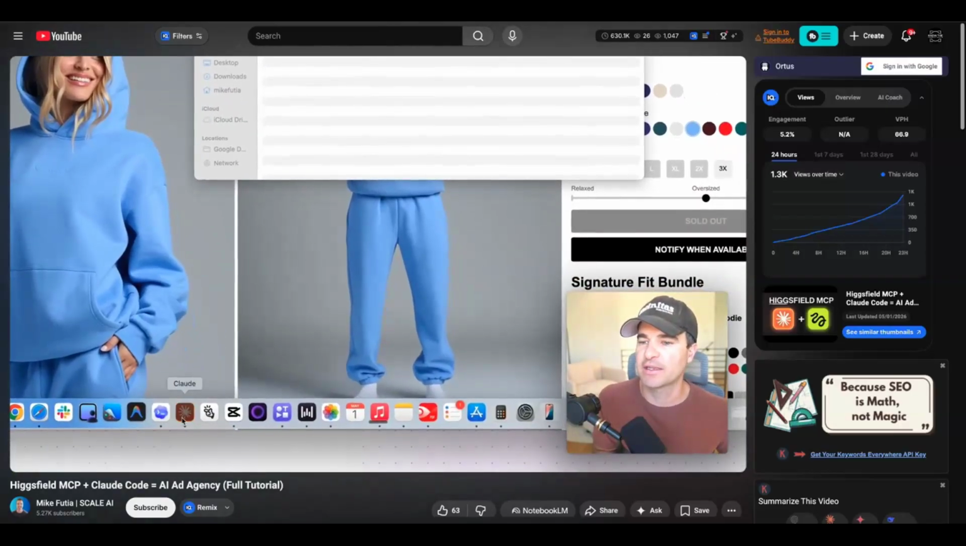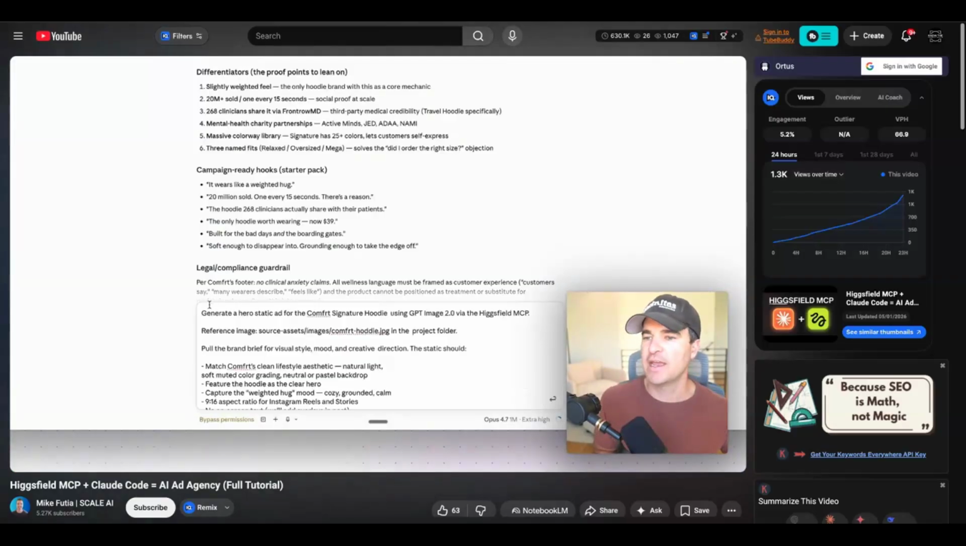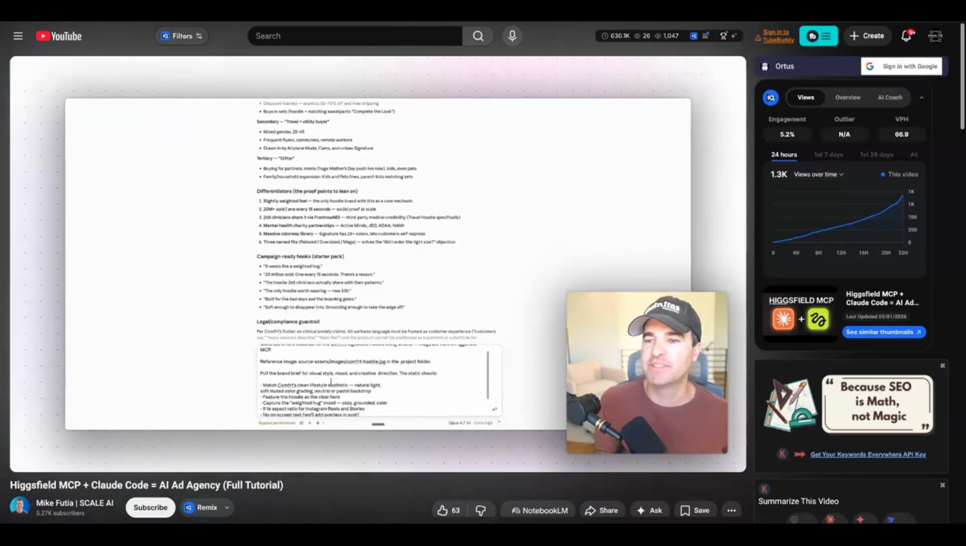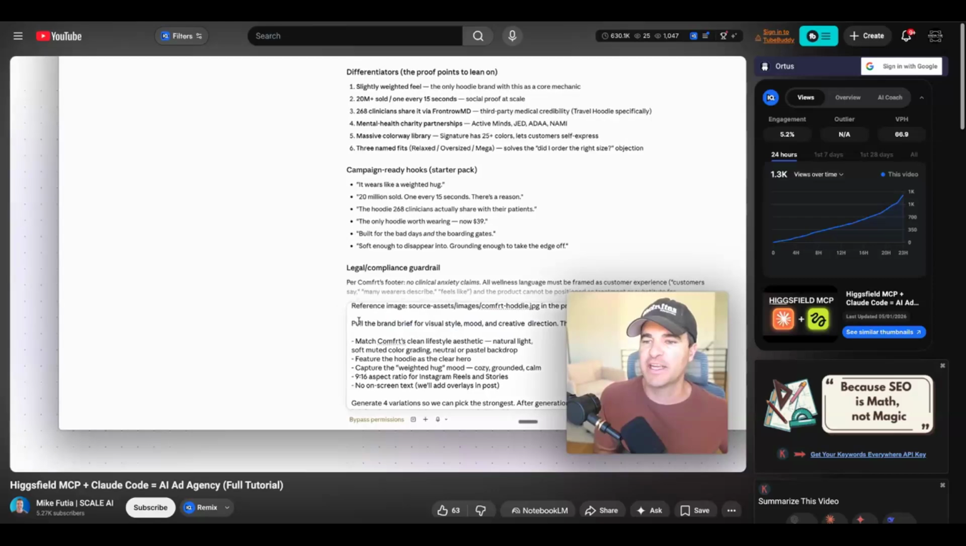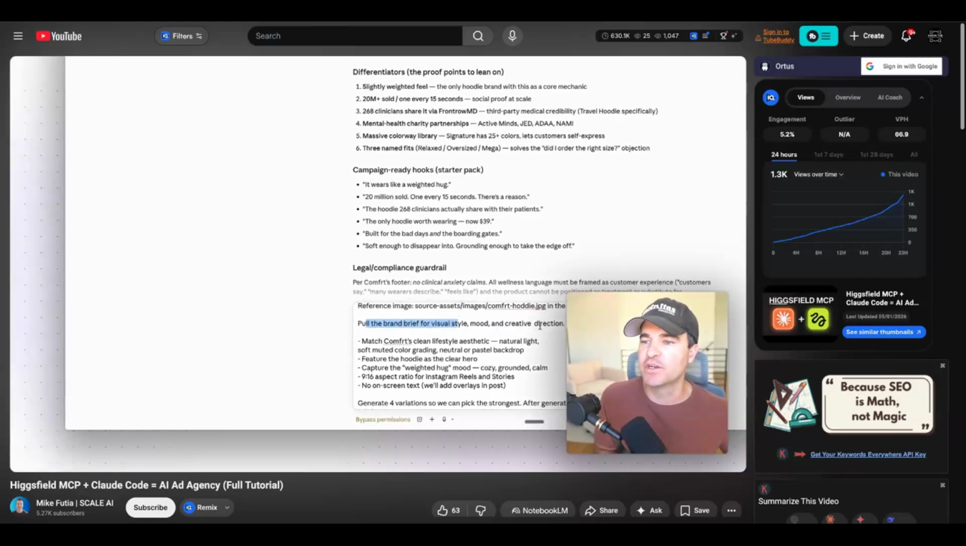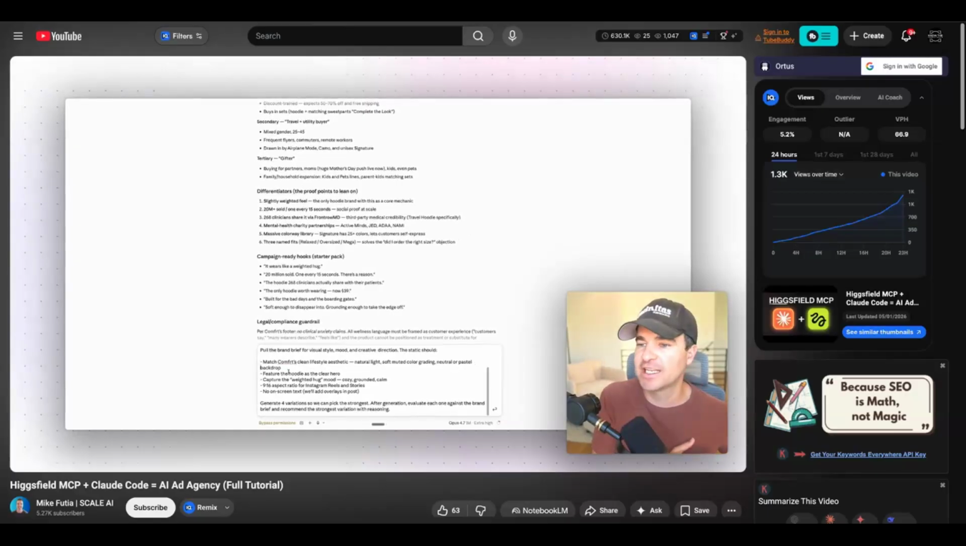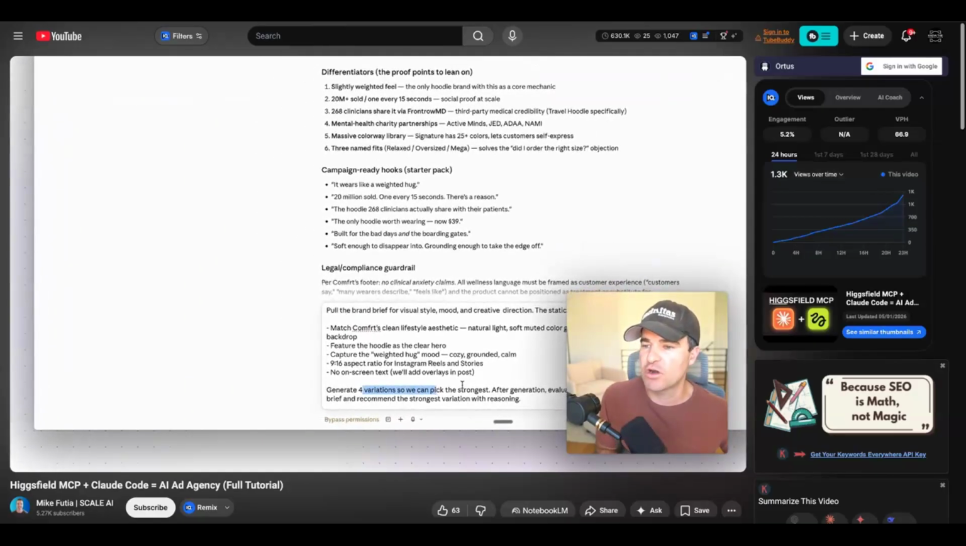So what I'm going to do is go back to Claude, and I'm going to paste in this prompt, and I'm going to say, generate a hero static ad for the Comfort signature hoodie using GPT Image 2.0 with the Higgsfield MCP. And then I'm pointing Claude to the reference image in the project folder. And I'm going to say, hey, pull the brand brief for visual style, mood, and creative direction. And I'm saying, hey, match Comfort's clean lifestyle aesthetic, feature the hoodie as the clear hero, use 9:16, don't do any on-screen text. You can kind of prompt this however you want. And I'm saying, hey, generate 4 variations so we can pick the strongest. After generation, evaluate each one against the brand brief and recommend the strongest variation with reasoning.